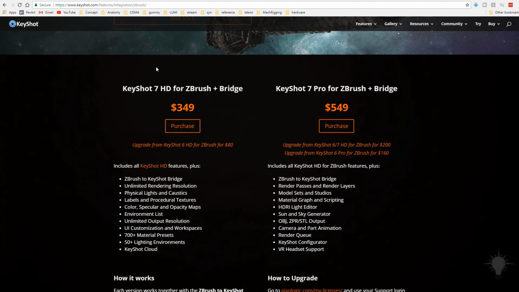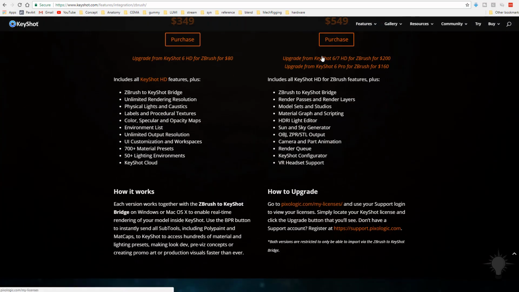And if you scroll down, you're going to see you can choose from HD or Pro. We're going to go over the HD and Pro features in just a minute. But if you want to, you can purchase them here. If you are upgrading, you're going to want to go down here to the pixellogic.com, My Licenses, log in, and then upgrade through that portal.